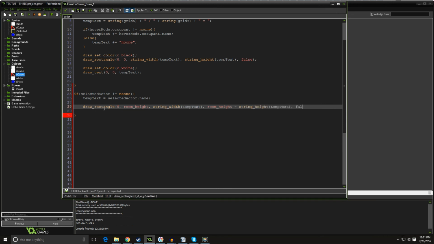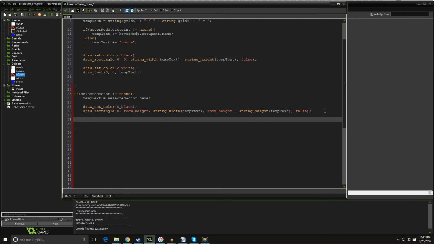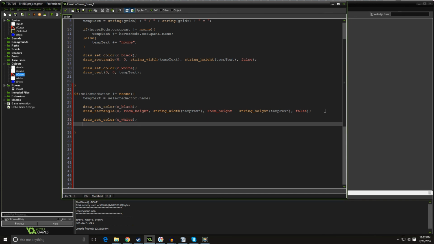And of course, the last variable false, because we want this to be a full black rectangle, and I completely forgot, well, we want it to be a black rectangle, right? So draw set color, c_black, great. And then now obviously we want to draw set color, c_white. And now I know from experience that the default font is about 16 pixels high, so we're just going to run with that. So draw text, start at 0 x, and then we're going to go room height minus 16, temp text.